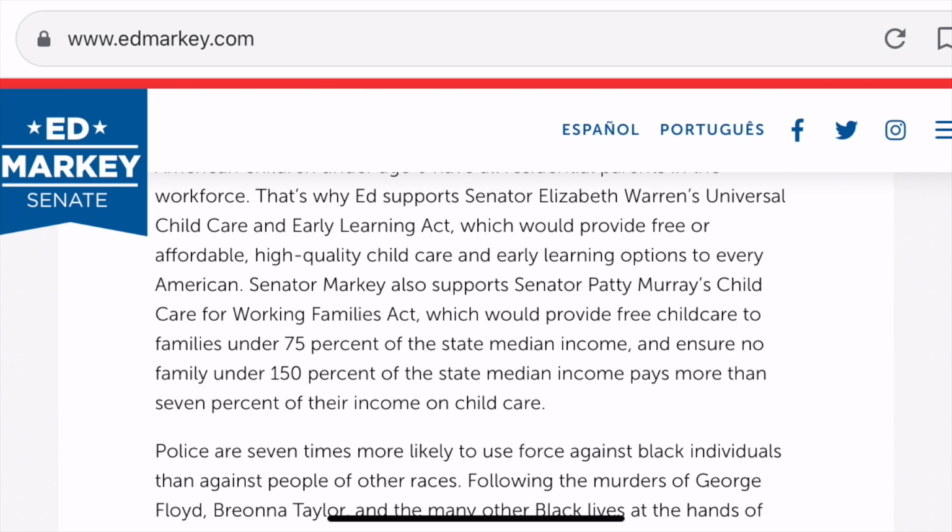And oftentimes, Black families are low-income families, and therefore, when they have to pay for expensive childcare and expensive housing, they really don't have enough to live. So these are further reasons why he's including this in this section.